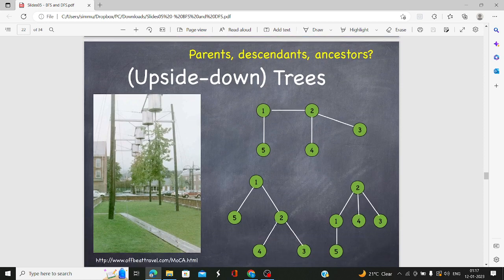Now, what exactly are parents, descendants, or ancestors? Trees, as you see here, are undirected graphs. This is a tree. Even this is a tree. It has a subtree over here. And this is also a tree. But what exactly are descendants and ancestors?